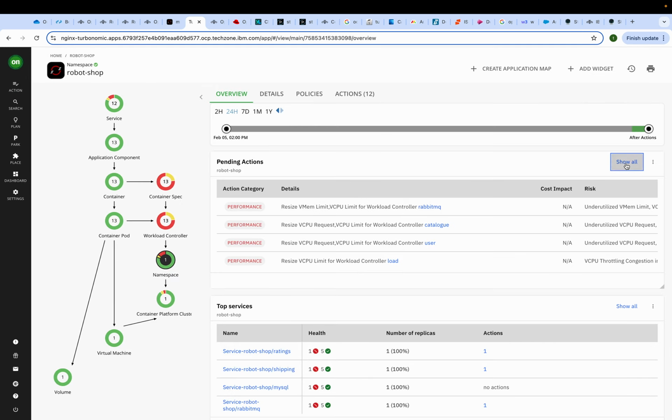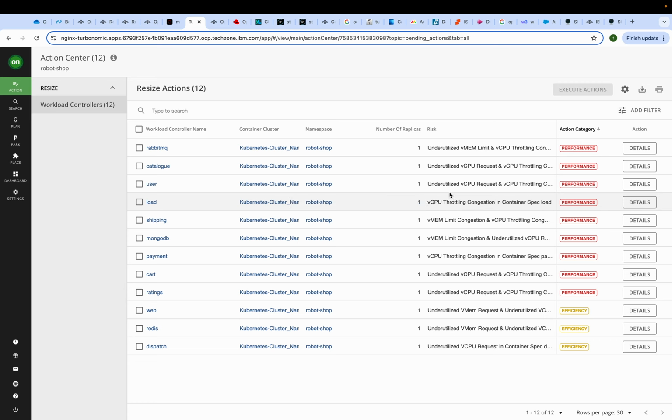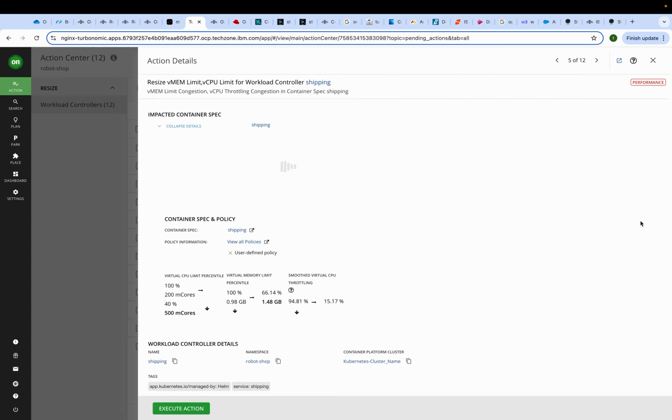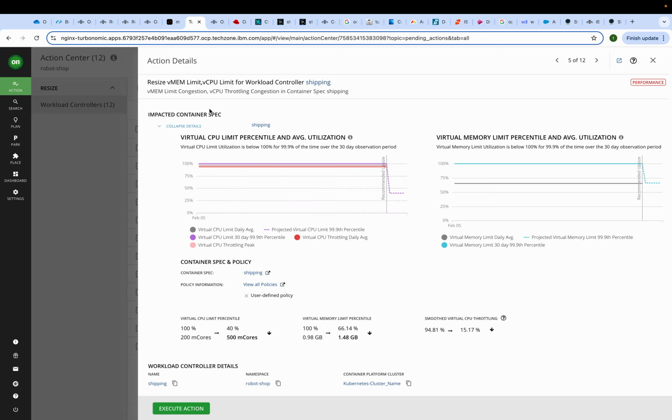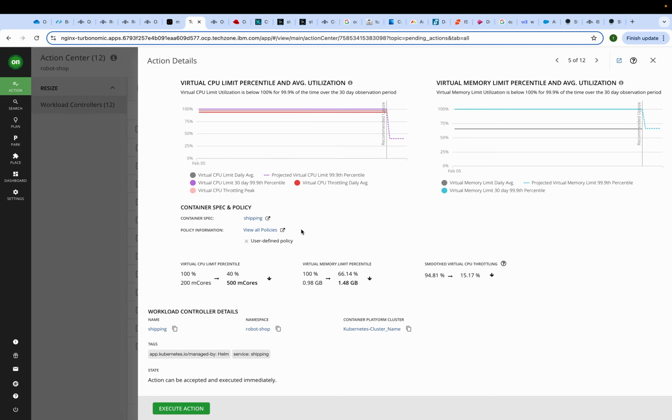We'll scope it again to the RoboShop namespace, and let's look at another container. This time we'll click on shipping, expand the details. Here Turbonomic is saying that there is memory limit congestion and also CPU throttling congestion. If you scroll down to the bottom again, it will show you the recommended values. It's asking us to increase the CPU limit from 200 to 500 and increase the virtual memory limit from 1 gig, or 0.98 gigs, to 1.48.